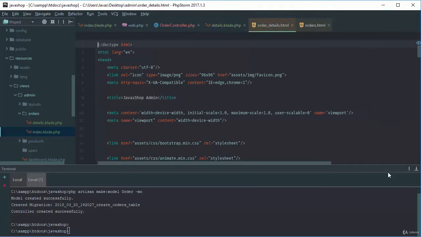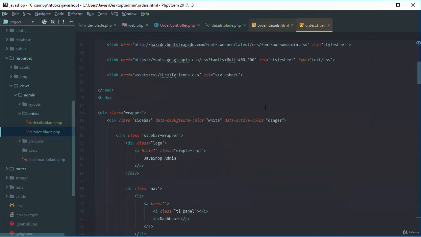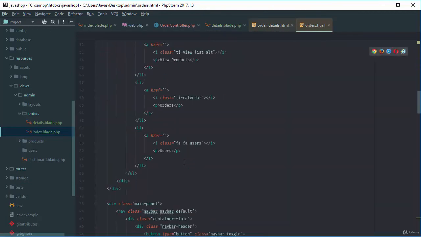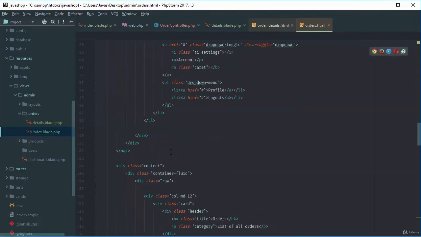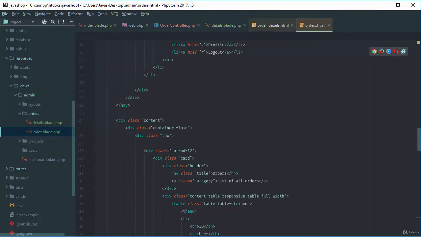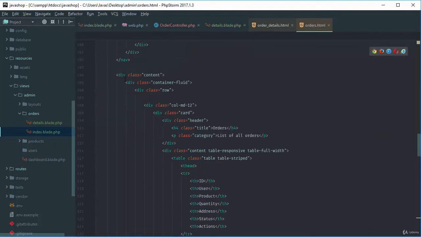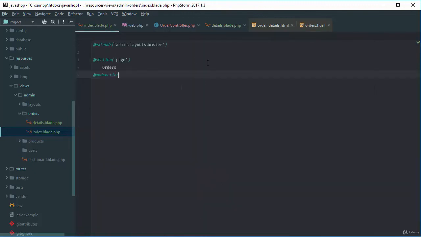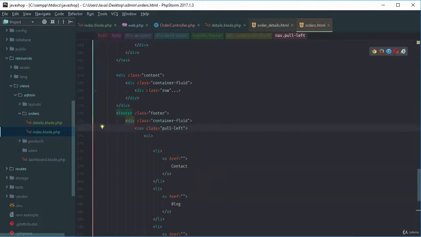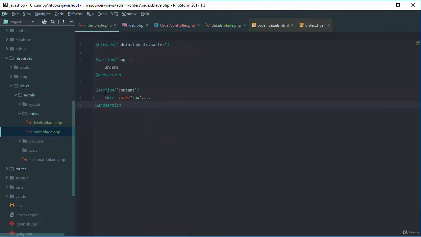I'll simply copy some markup from the orders page. I'll pause the video and copy the content from the content section, and just paste it. So I've copied the class row and pasted it inside the section of content, right? For details, of course, we do the same.